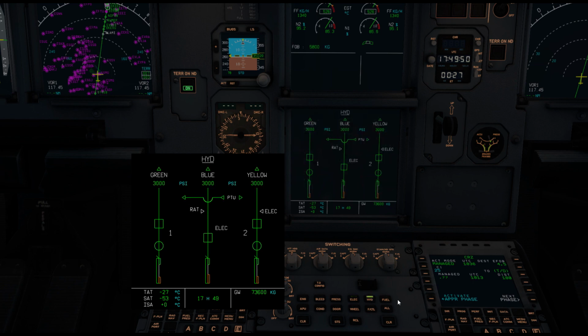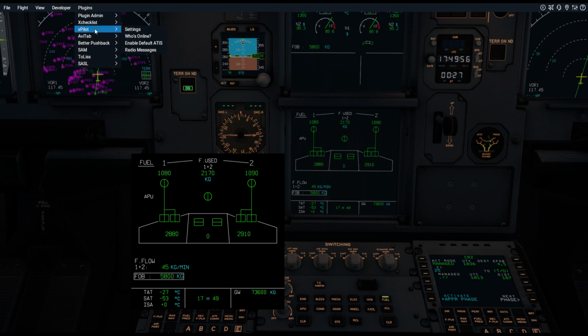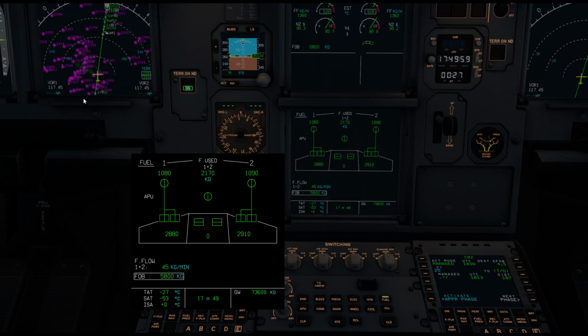Sweden Control, good evening. Scandinavian 046, flight level 305 for flight level 290. Scandinavian 046, with you, contact 118.4. Roger, Scandinavian 046.